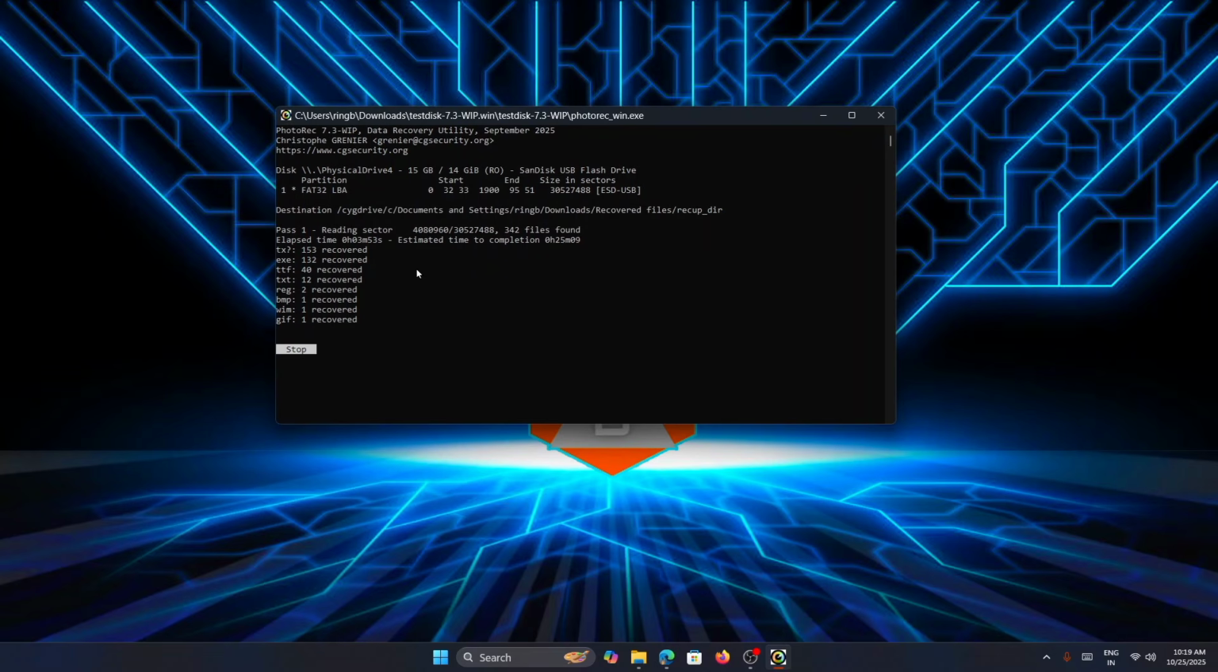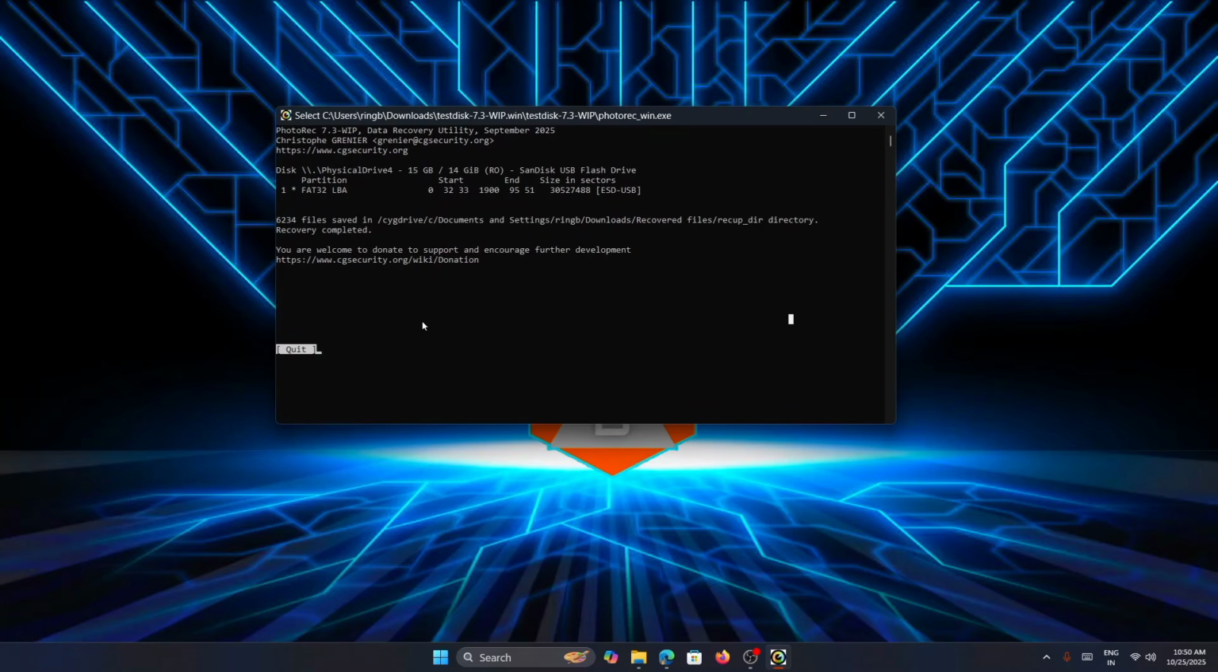It seems like along with the files I recently deleted, it is recovering all the previous files that had been stored inside that USB. So now you can see that it is looking through all the sectors and it has recovered 342 files right now. Now you can see that the recovery is completed and almost 6,234 files have been recovered. So let's go and check the files.